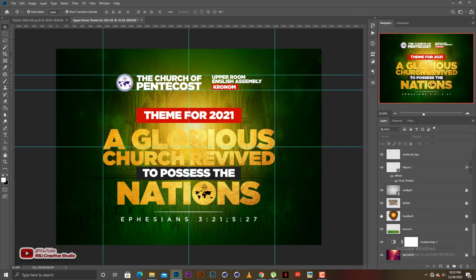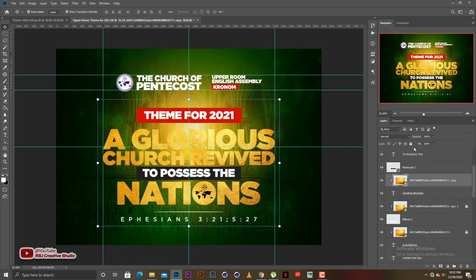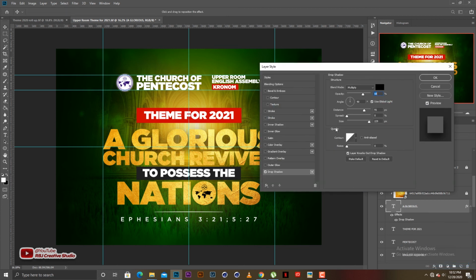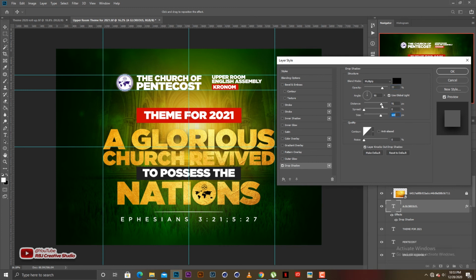So it's two things. It's either we take off the light bulb or we put in a shadow on A Glorious Church Revived. So let's lock all the gold textures that we used. I think we've locked them all. So let's select A Glorious Church and go to FX, go to drop shadow, and yep, we're here with the shadow. I'll put my opacity somewhere around 74. I don't want it to be very deep, and the size to somewhere around 169. For the spread, not much.